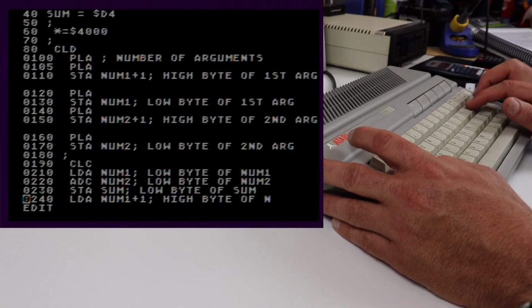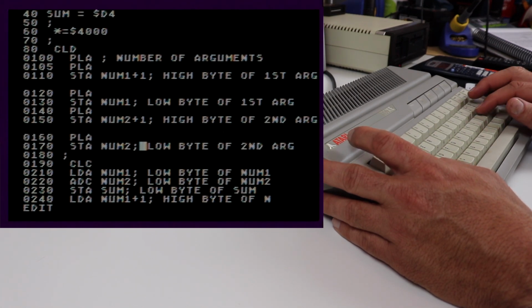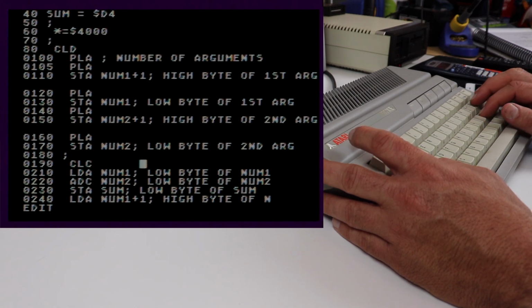We're going to do the same thing for the second argument. We're going to pull the high byte of the second argument, which we're going to put in num2 plus 1. We're going to pull again, and that's going to be the low byte of the second argument. So the only thing different here is we're pulling arguments, the numbers we're going to be adding from BASIC.